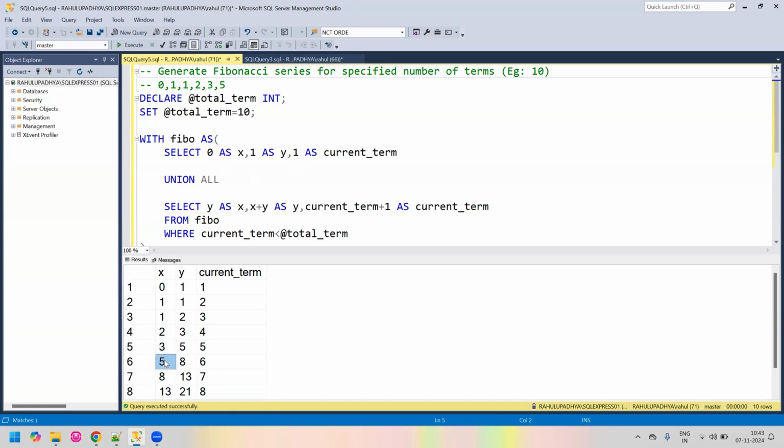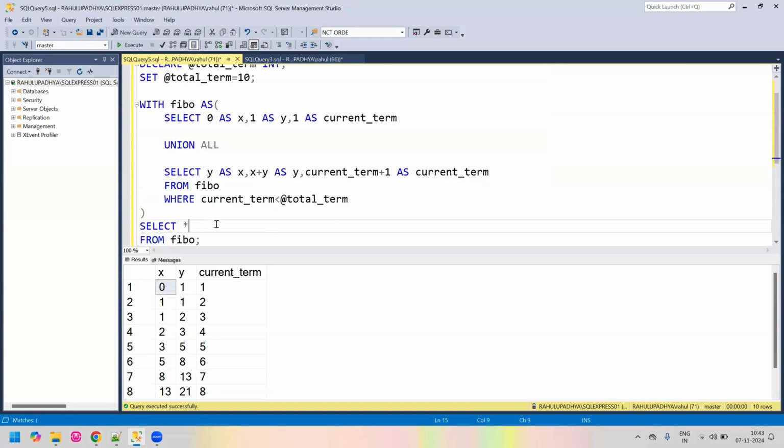Okay. So this way we are updating the value of x, and the value of y will be summation of x plus y in the previous iteration. So 0 plus 1 is 1, 1 plus 1 is 2, 1 plus 2 is 3. So like that, the value of y is updated. So ultimately, our x column is the final series that we are looking for. Okay. So we will simply keep only the column x and let's call it Fibo series, or we can call it Fibo num. Okay. Let's run and see the output.